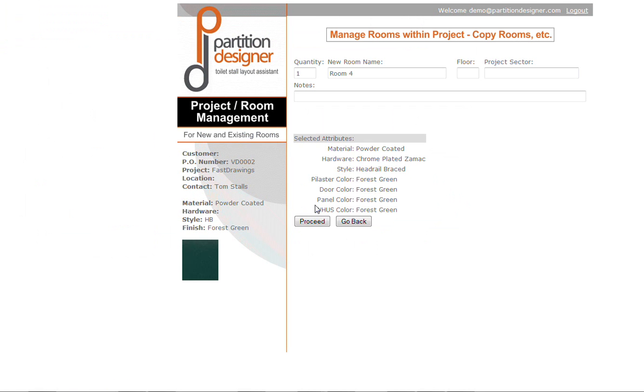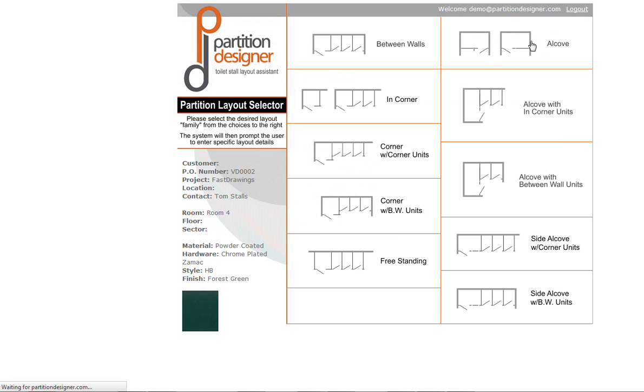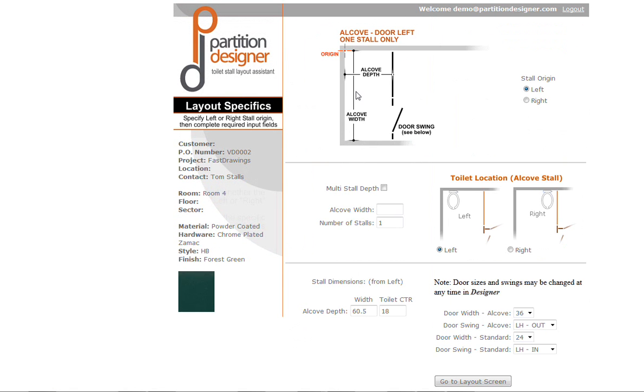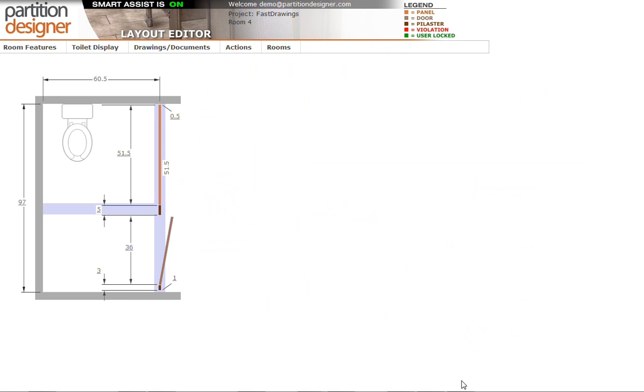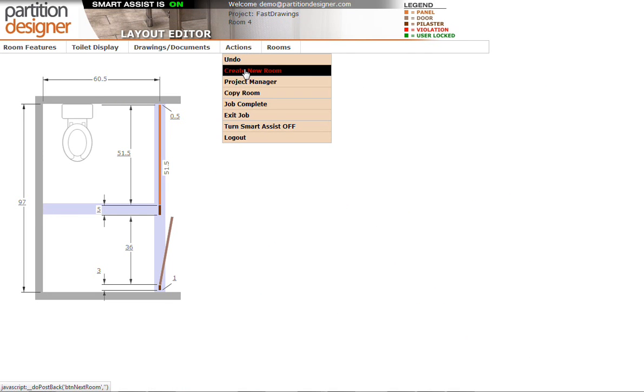This time we'll be creating a single alcove stall. We'll go with our standard size. Alcove width will be 97 inches. We'll go to the layout editor. System automatically puts a headrail across the middle of the stall. That looks fine. Create a new room.